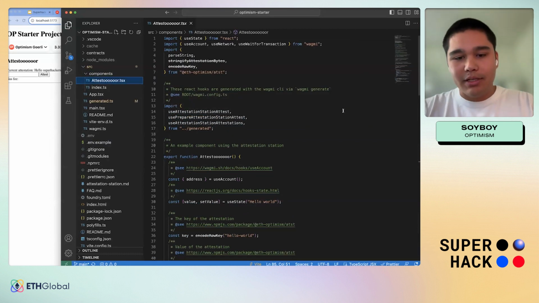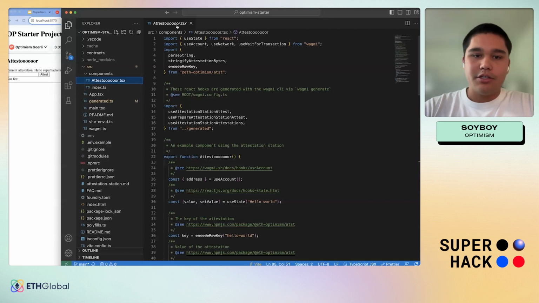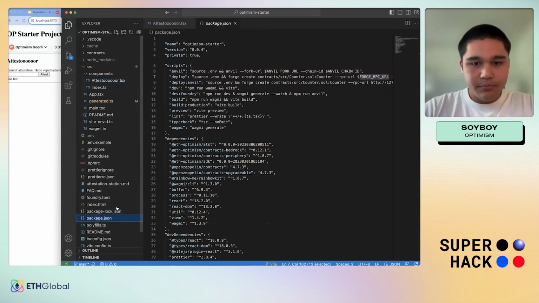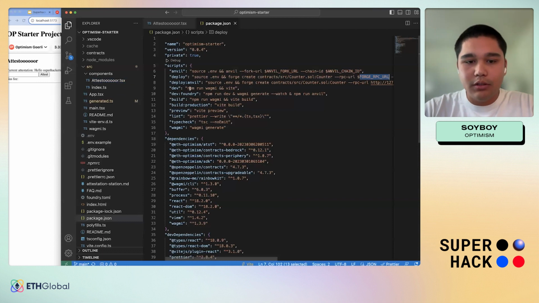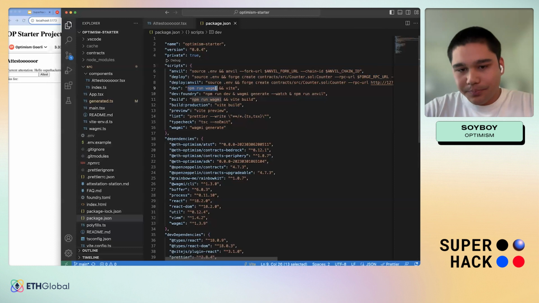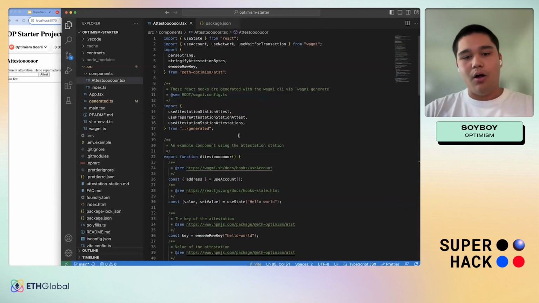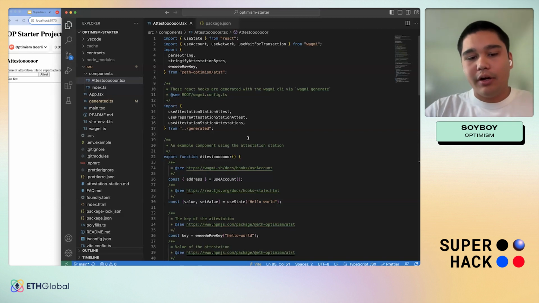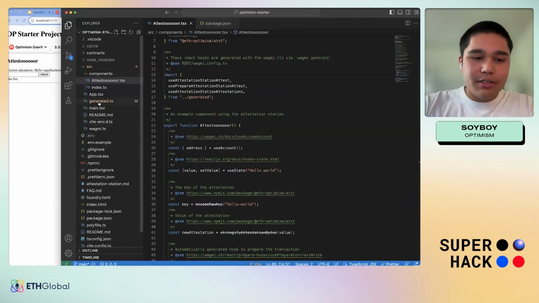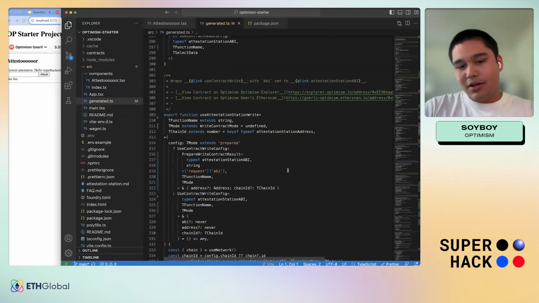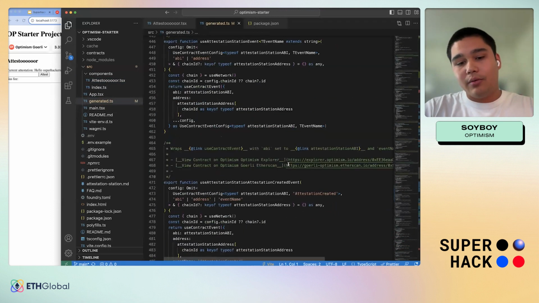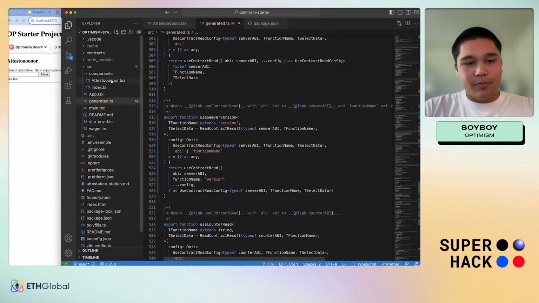What I was talking about with wagmi is, in our scripts here, when we run the dev script, we run wagmi, and this generates all of the smart contract ABI information and all of the functions, so you can use it natively in your front end. So it creates this generated file, and this has all the information that you're going to need to interact with the smart contract. I checked it out.